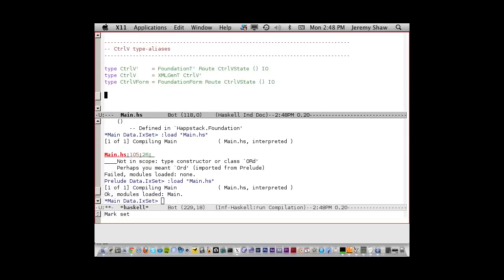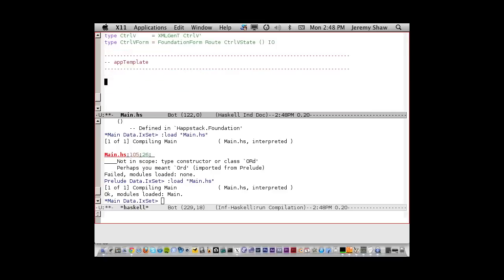All right, so now let's actually define a little page template that we'll use to wrap around all of the HTML pages in our application. Let's call this appTemplate. The appTemplate is going to take a string that we can use for the title, a list of extra headers to add to the head tag. Well, actually, it's not a list, it's something that we can stick in the header, basically. And something that we can stick in the body.